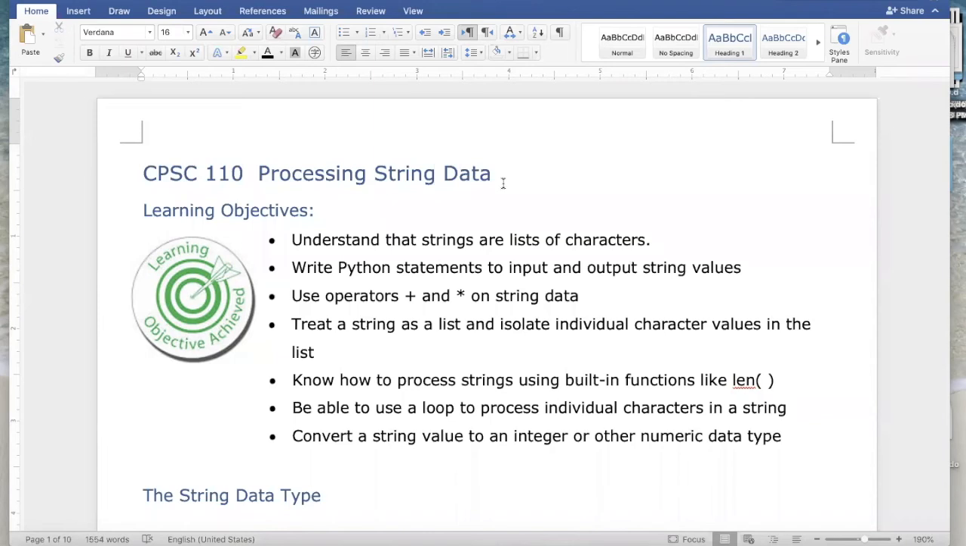In this lecture video, we're learning about how to process string data. By the end of this video series, you'll be able to understand that strings are lists of characters. You'll be able to write Python statements to use input and output with string values. You'll remember how to use the operators plus and the asterisk on string data.